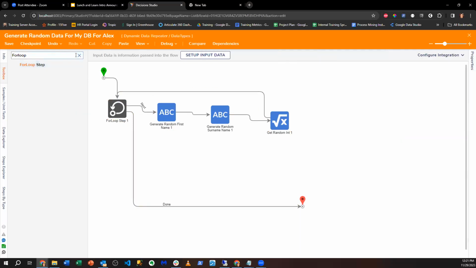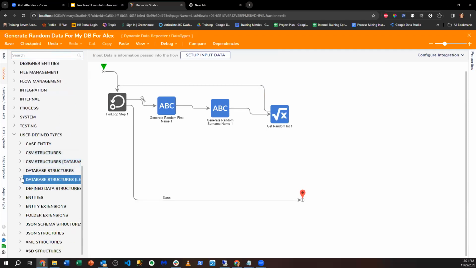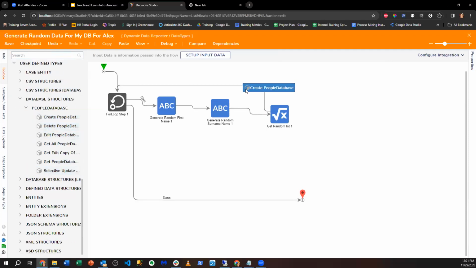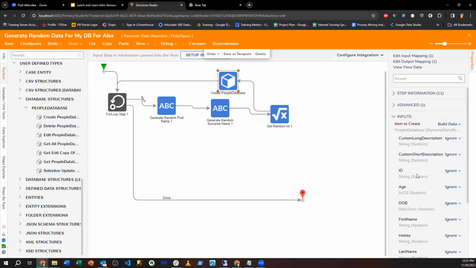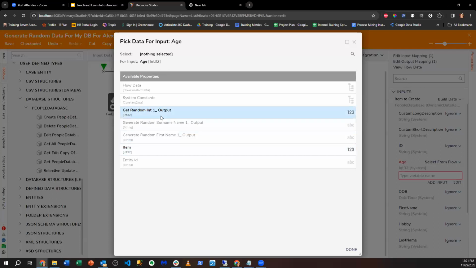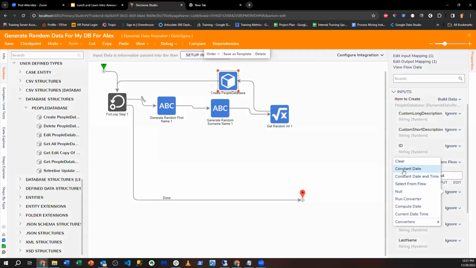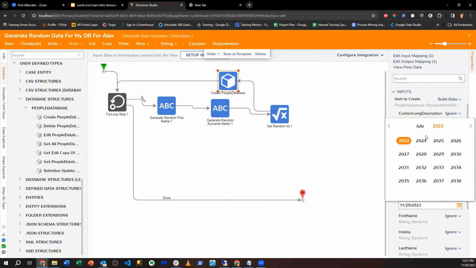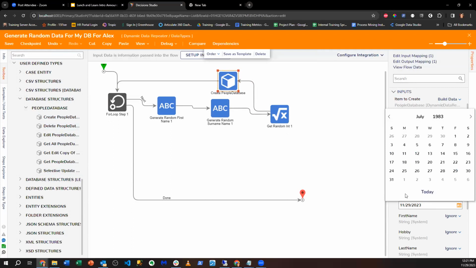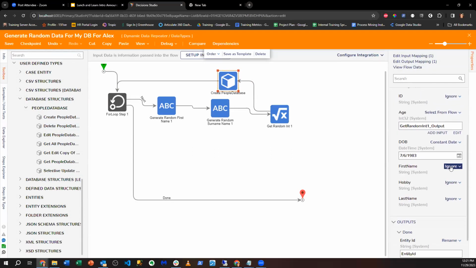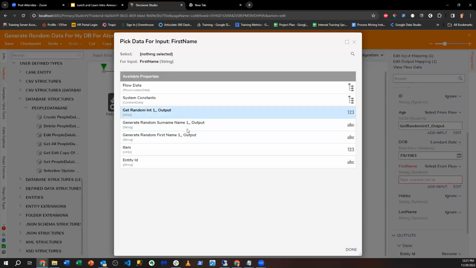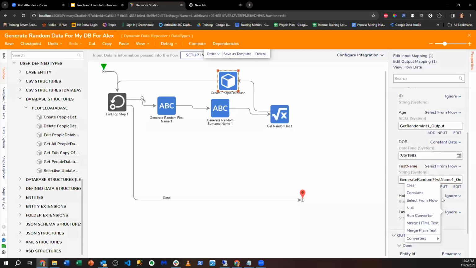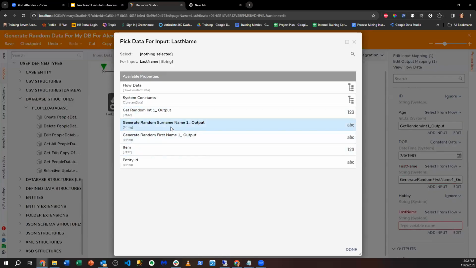So 10 records. And then before I edit it, I need to go to user defined types, databases, create some people, build data. And then the age is going to be the get random int. For the DOB, we're just going to make everyone born, let's see, let's make everyone go back farther. We're going to make everyone born in 1983. Why not? And then we'll do July. There we go, July 6th, 1983. Sounds good. And then select from flow, get random first name. Oh, select from flow, get random. Let's see.